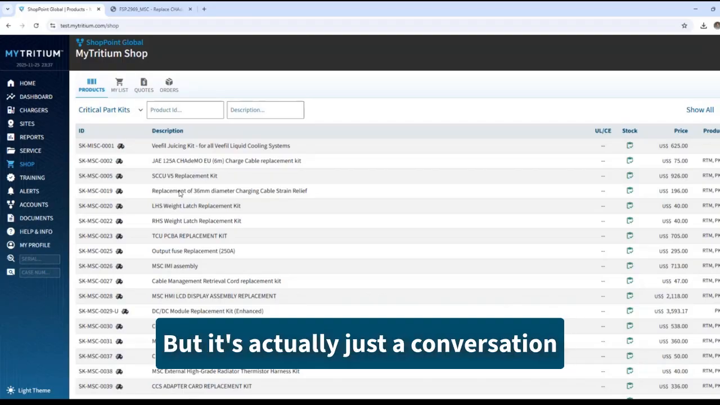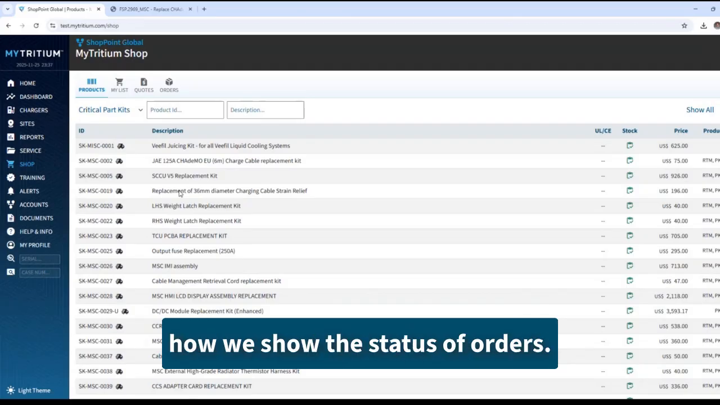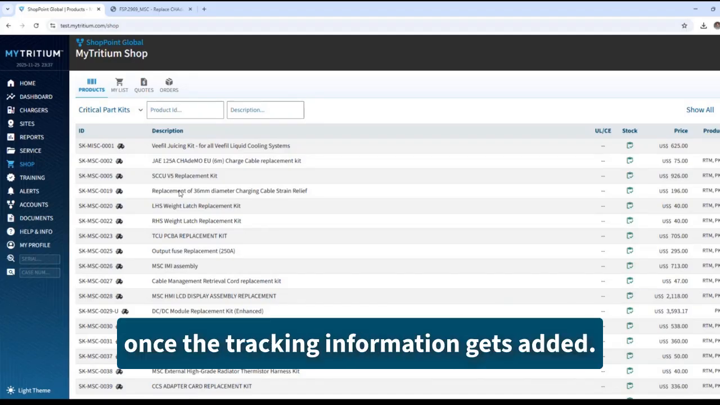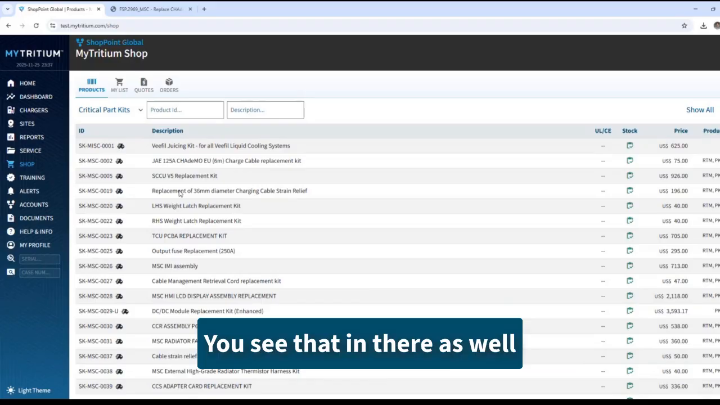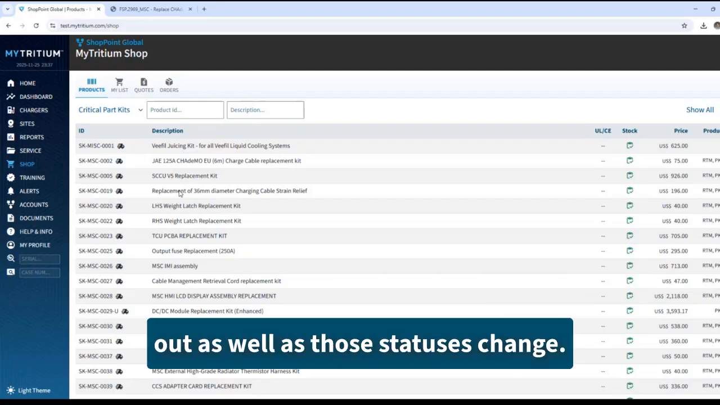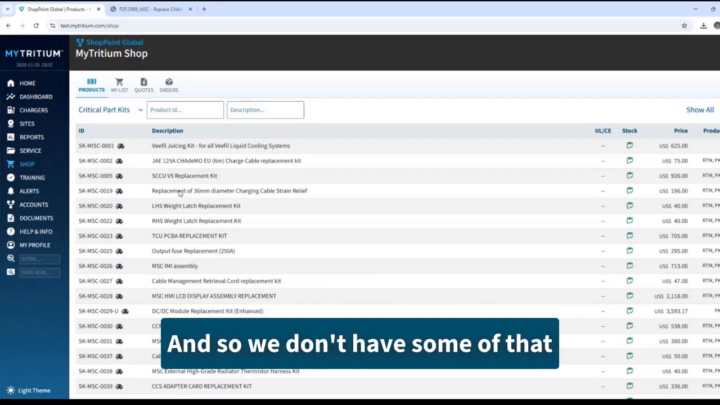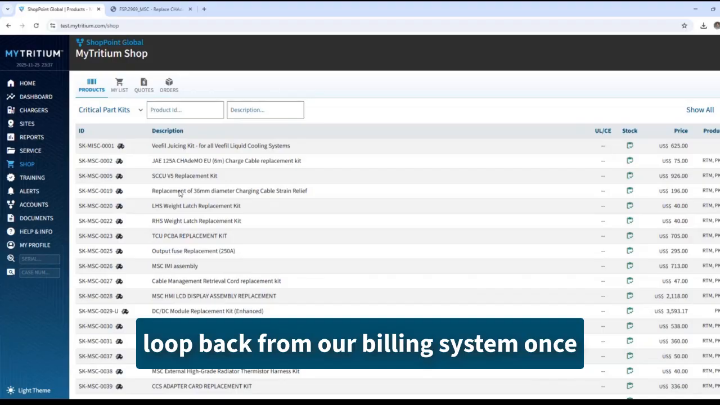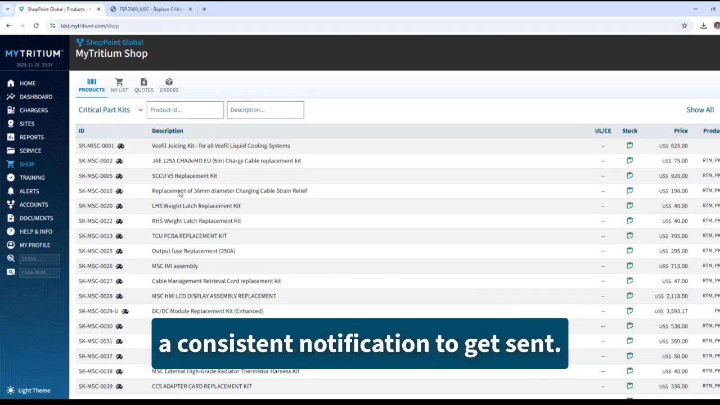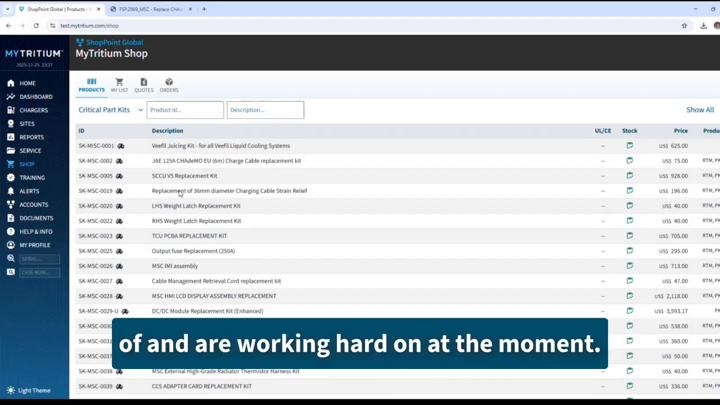But it's actually just a conversation I was having today around how we show the status of orders. I don't have an order here to show you on the line item. Once the tracking information gets added, you see that in there as well, and the shipping date when you're in here, but we need to be able to send that out as well as those statuses change, and there needs to be a trigger for that. And so we don't have some of that loop back from our billing system once those tracking gets done for a consistent notification to get sent, but that's something we're well aware of and are working hard on at the moment.